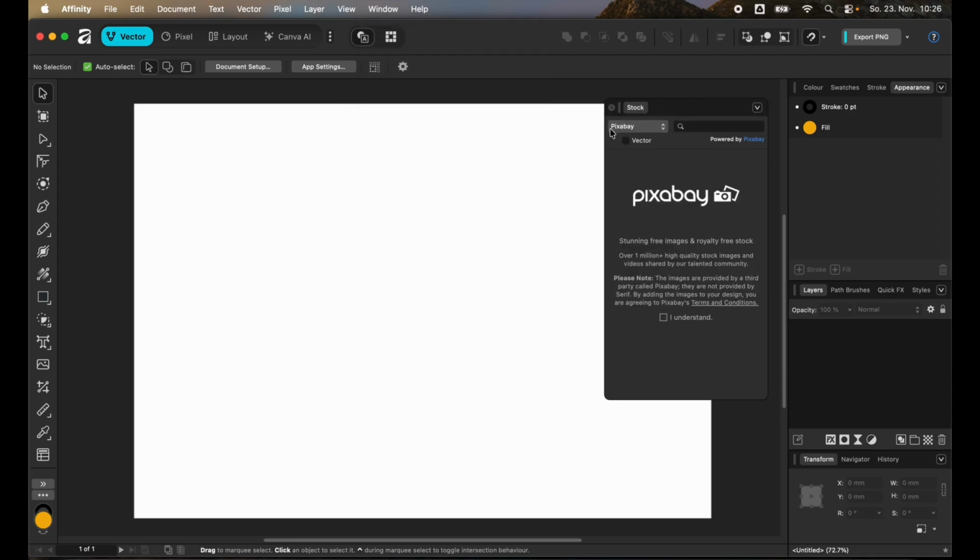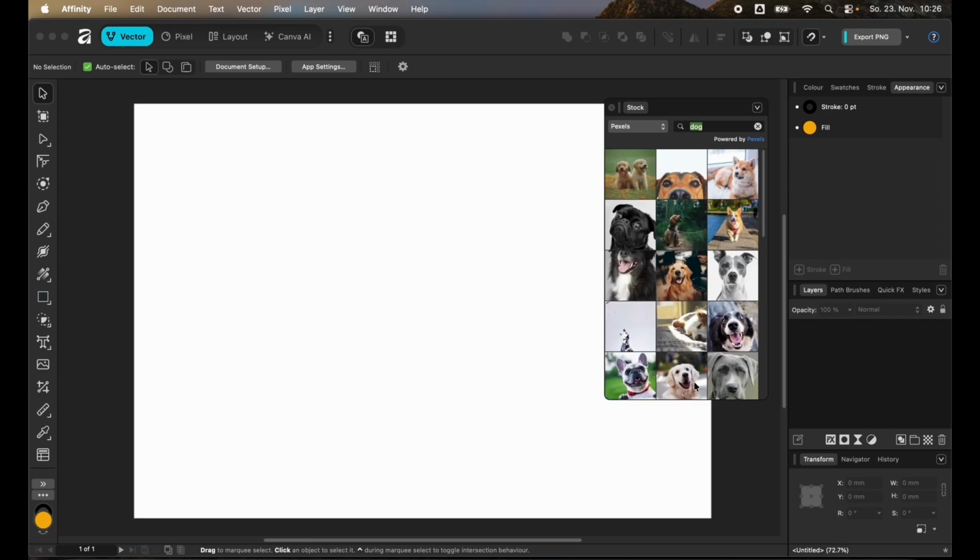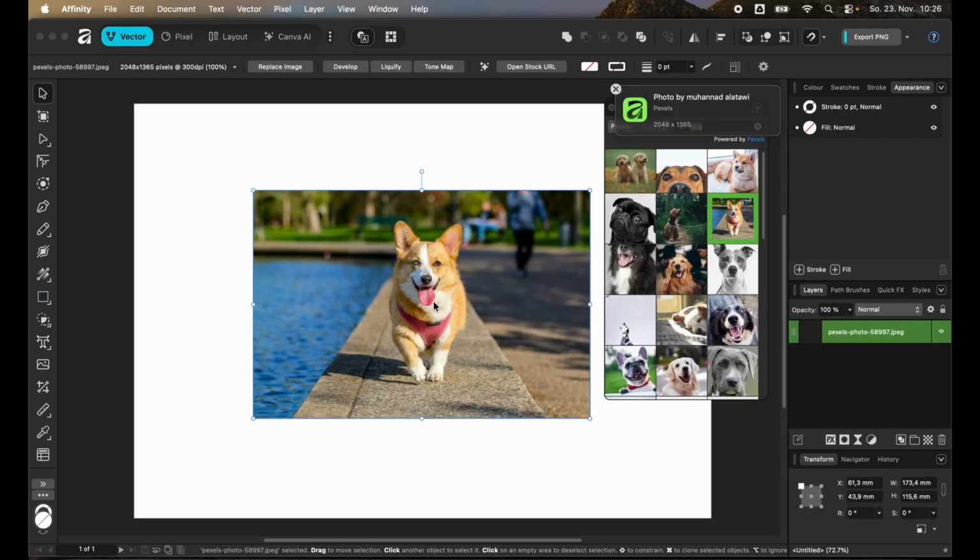Here you can see that you can choose pictures from Pixabay, and when you go to the menu you can also choose Pexels. You have to agree that you understand the licensing terms and conditions of those websites. So just click on I understand, and then you can search for whatever you want. If I search for dog, you have a lot of images and you can just use them with drag and drop from there.